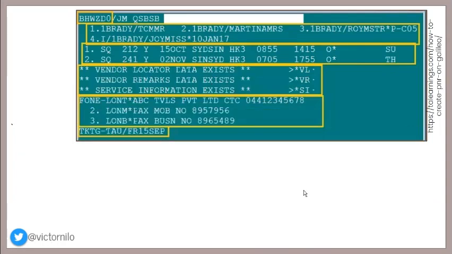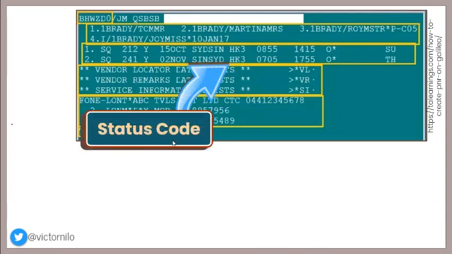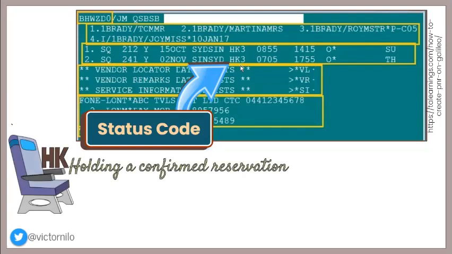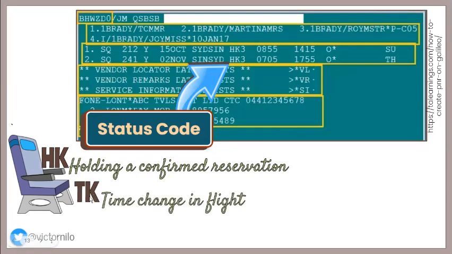Status codes appear in the flight information. Travel agents should be able to correctly interpret this to know if there's an action that needs to be done. In the example, it appears 3 seats are confirmed for all the flight segments. The code might change depending on the status of the flight or the passengers at the airport. TK would normally appear if there's a time change in the flight information. SC would appear if a schedule change happened to the itinerary.